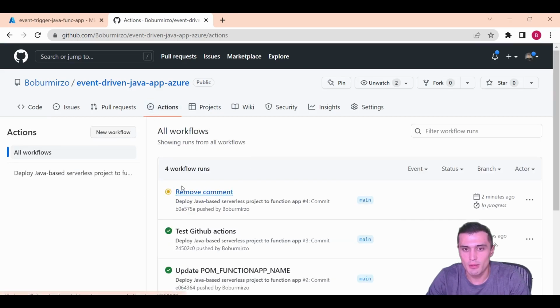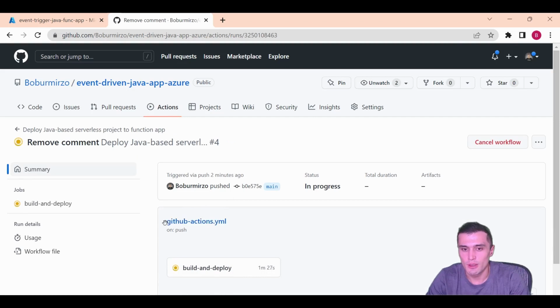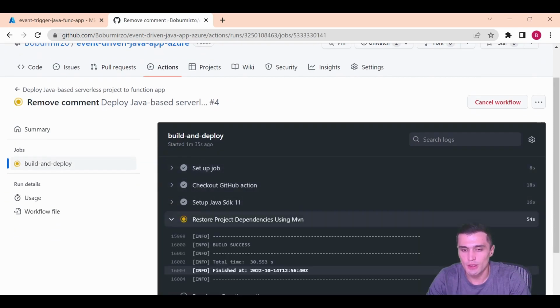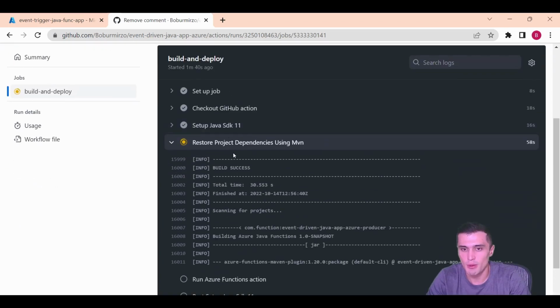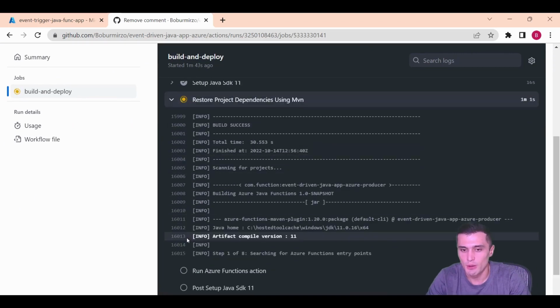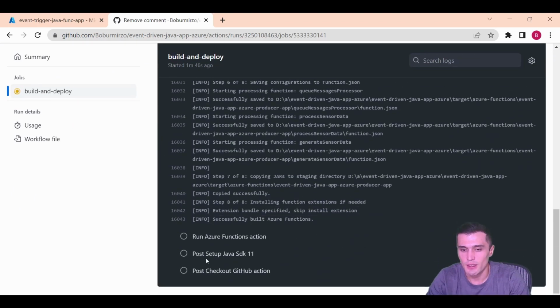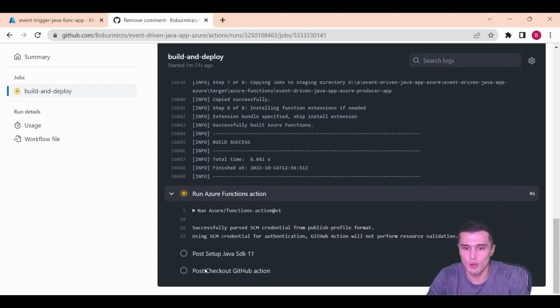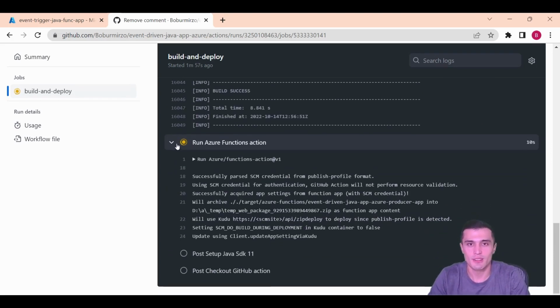After that, if you navigate to GitHub to see the result of the build, you can go to the actions tab, and then you can see a new workflow is running. If you open this new workflow, GitHub Actions was triggered because we had this setup. You can see logs from each step. First, we check out the GitHub action, we set up the Java SDK, we restore some dependencies, we run Azure functions, and then after a while you can see that the function changes are deployed to Azure automatically. This is how CI/CD works with Azure Functions.